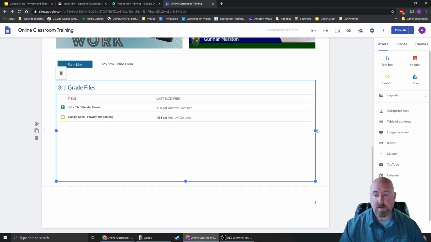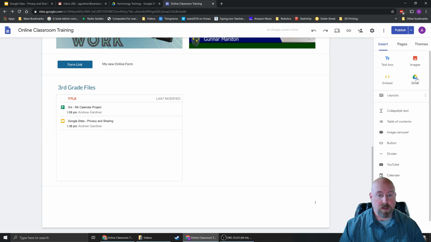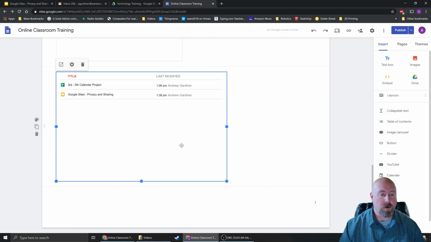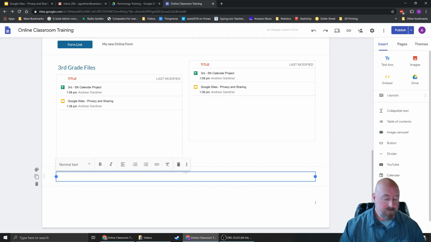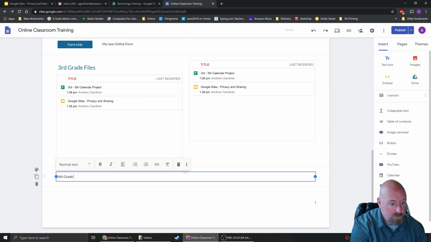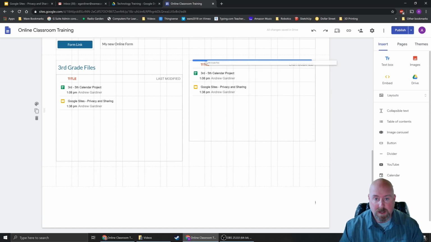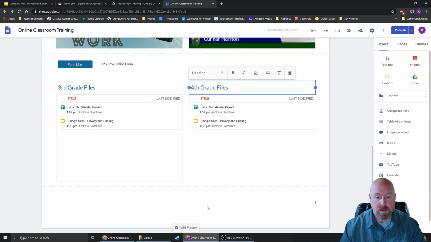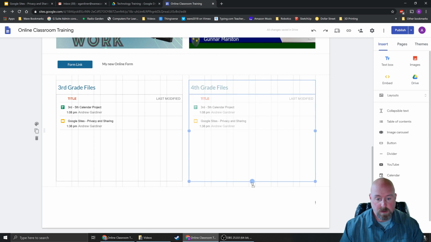Now the advantage here is, let's say I don't need it quite that wide, and I were to go in and add another calendar view. I know I'm choosing the same folder, but imagine you had a second folder. I can drop that next to it. This would be fourth grade files. I'm going to grab that drag handle and do the same thing. I'm going to drop it on the top edge of the window. And now I'm going to change that to a heading. And now you can already see this is starting to look pretty good.